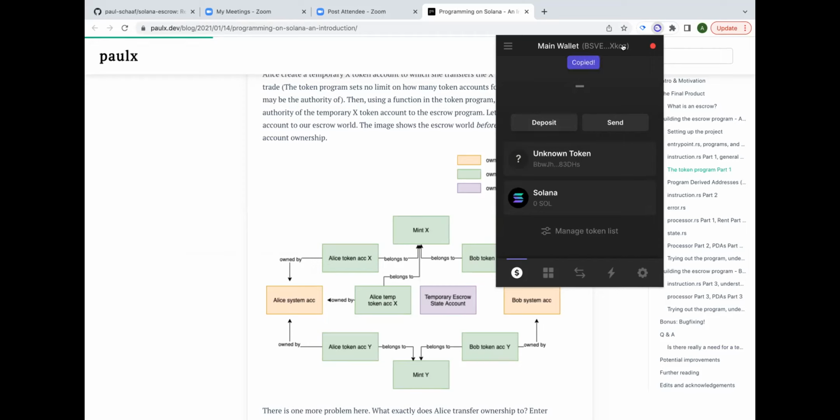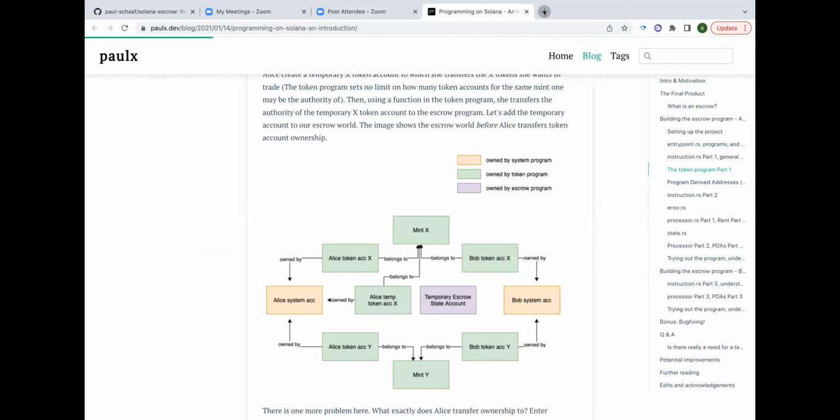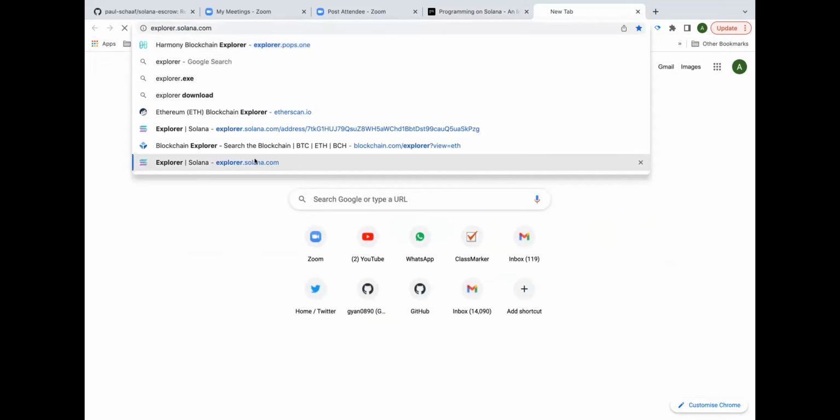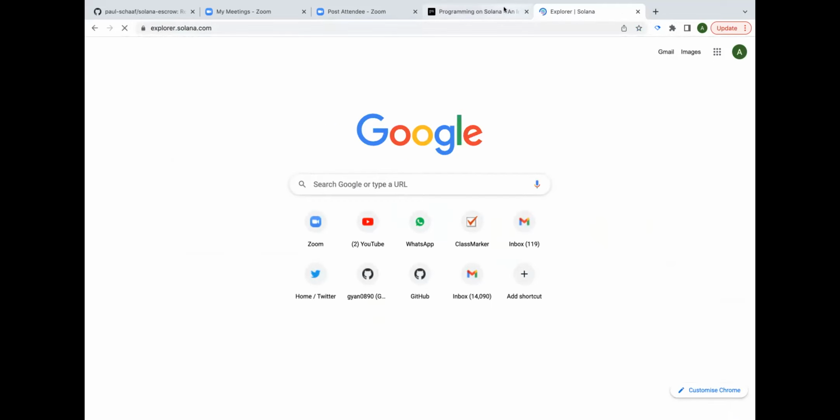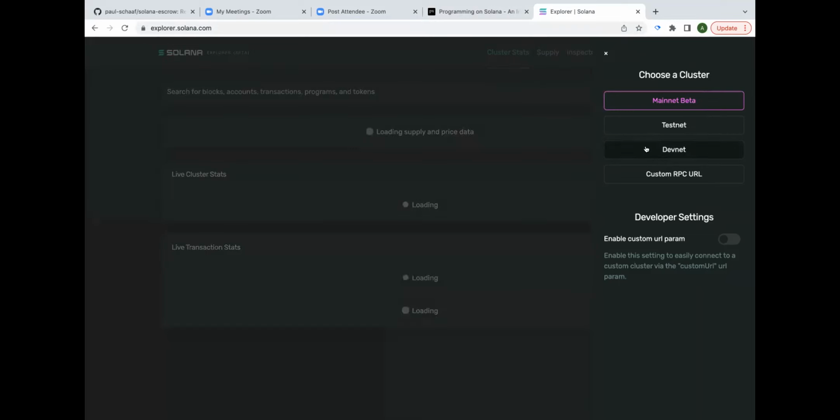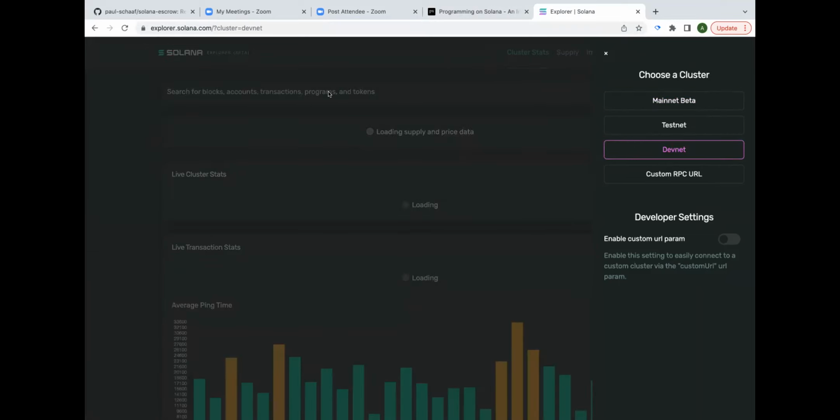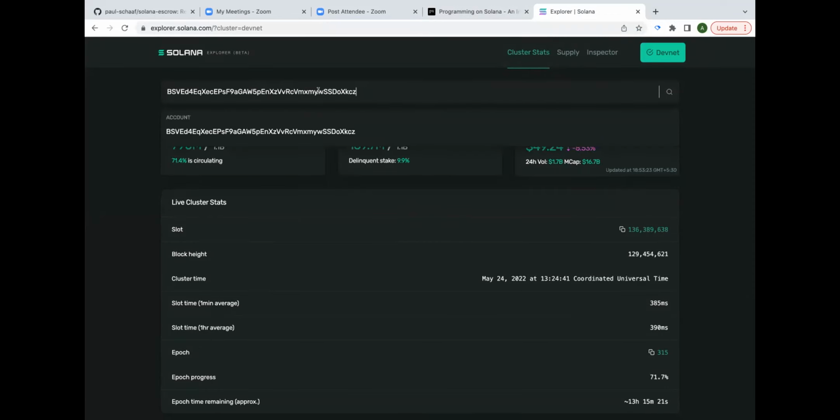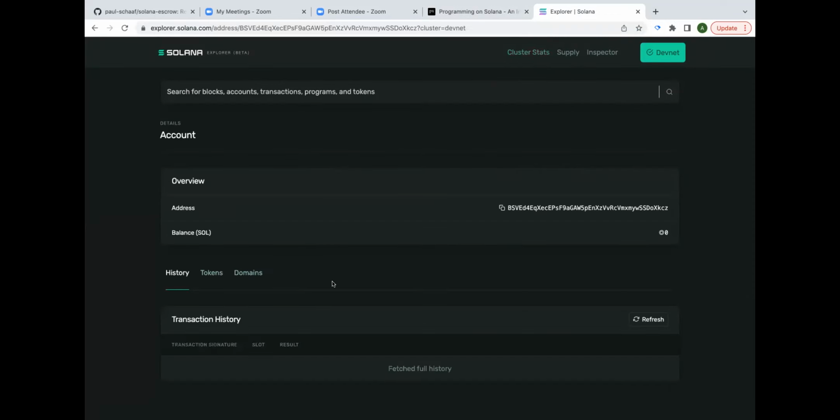and open explorer.solana.com. Copy paste the address here. This is a neat trick, I was not aware that we can do it like that. DevNet. Okay, balance is 0, that's fine.